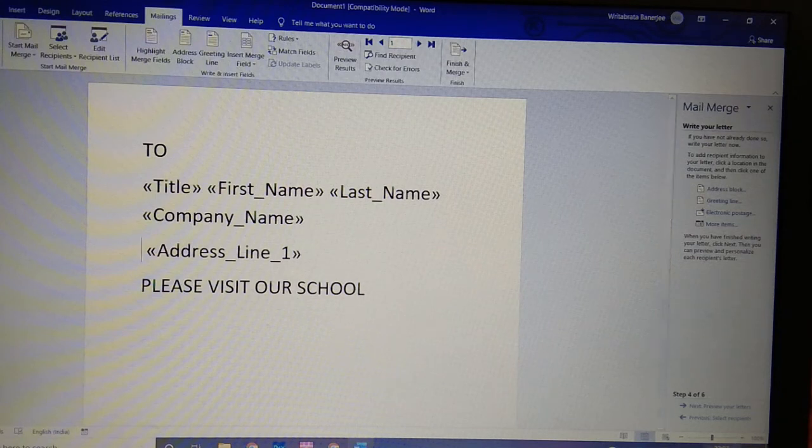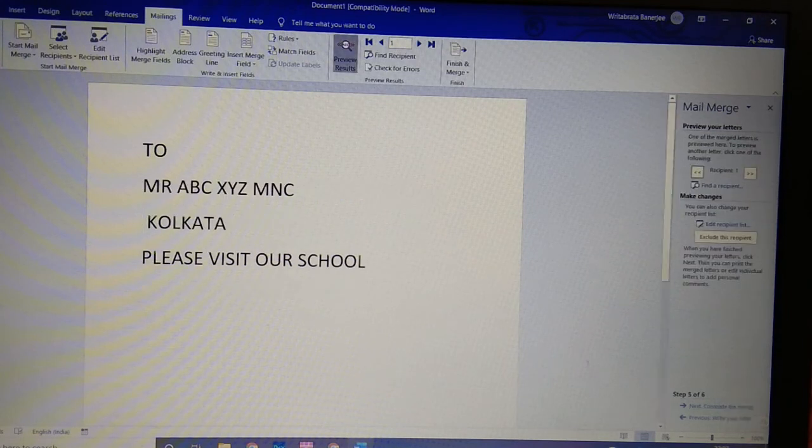After finishing this, just click on this preview your letters. Just click on this option, preview your letters. See, when you click on this option, you will get all the recipients one by one. Here you will get all the recipients you have already inserted. This is recipient 1, Mr. ABC XYZ, recipient 2, Mrs. XYZ ABC, MNO is the company name, Delhi is the address line.